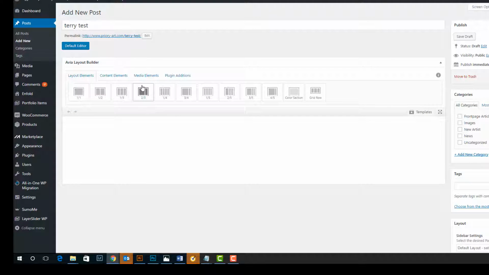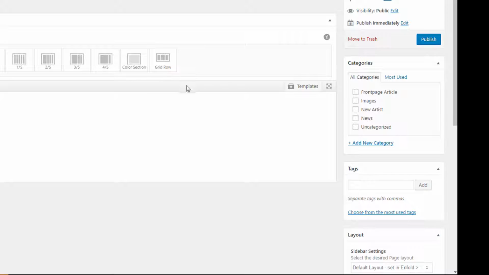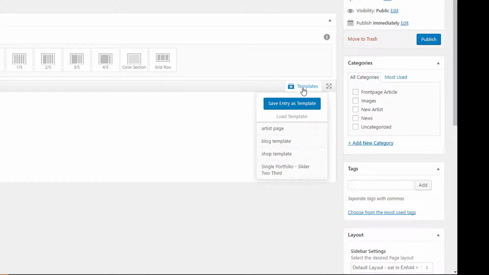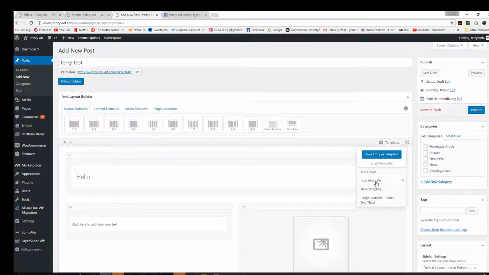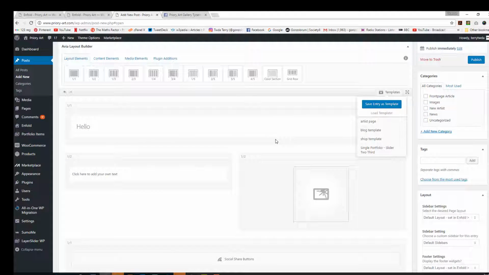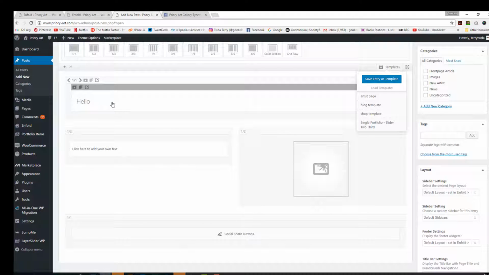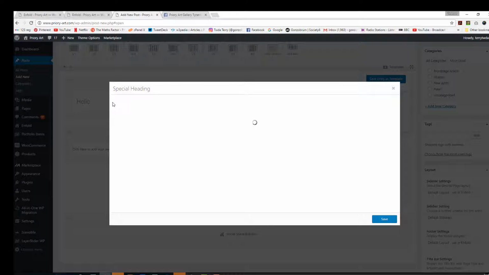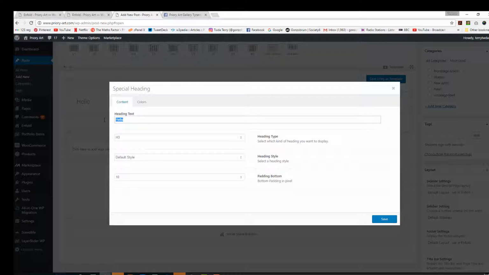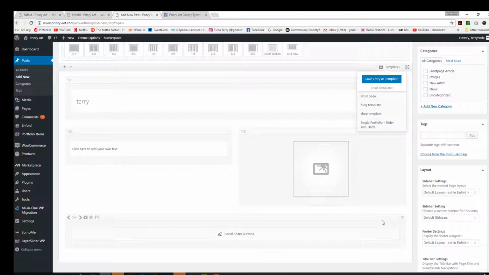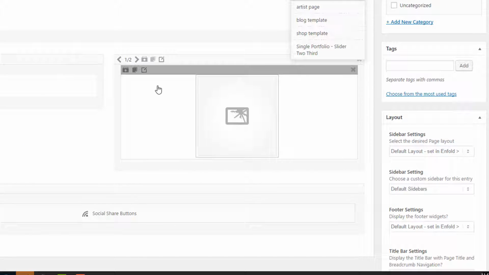And because we've got a pre-built template, we can come across to templates and choose blog template. So we can see our nice layout. We have our title. I'm going to change this to Terry. Click save using the blue button. We can change the text or the copy here. We can add a photo.